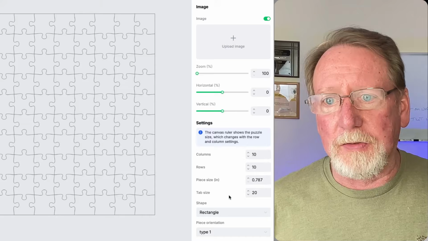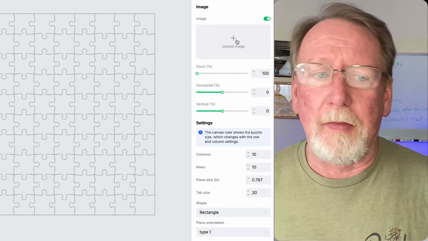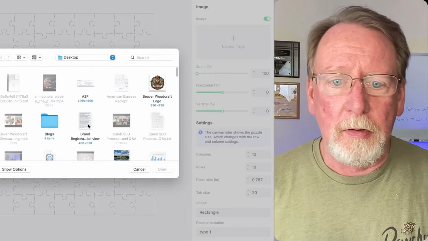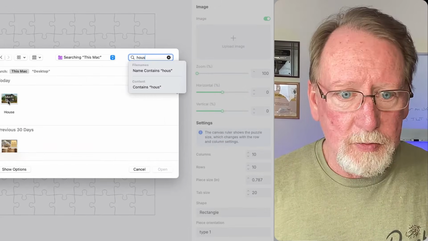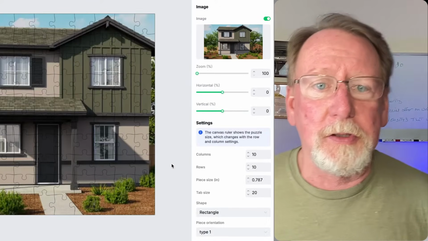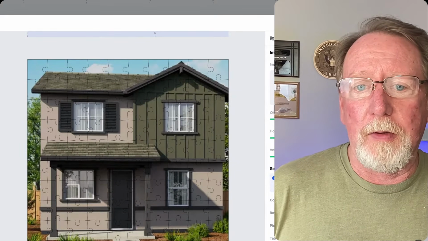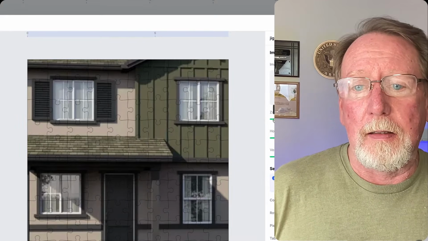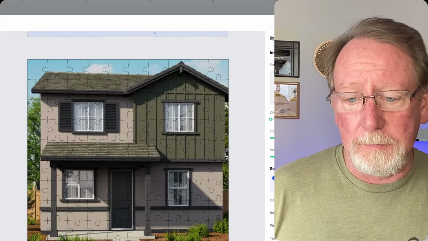So we've got the puzzle. Now you can see you've got the upload an image option. Let me just do a house, since I'm normally doing them for realtors. And you can see this fills in nicely. You can also zoom it if you want to zoom it, take it down if you want to take it down, and then just import to canvas.